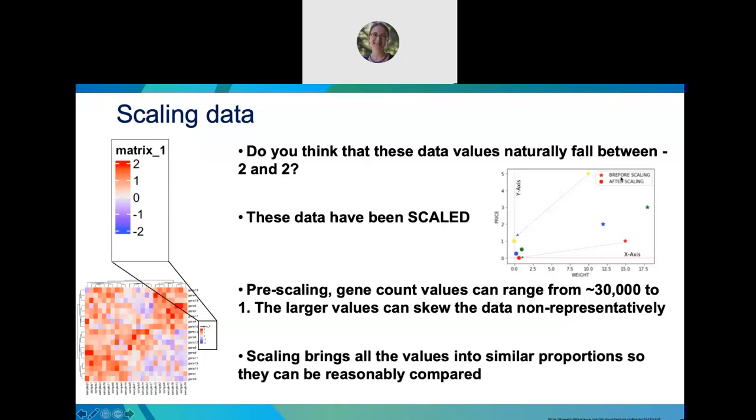You've maintained the relationship between the values, but all of the values have been brought into similar proportions so that they can be reasonably compared, and so that your computational tools are able to make use of them.